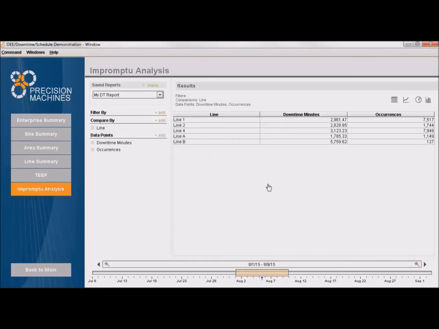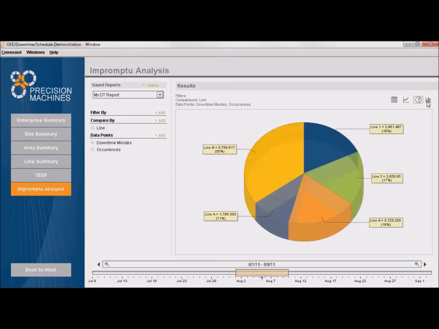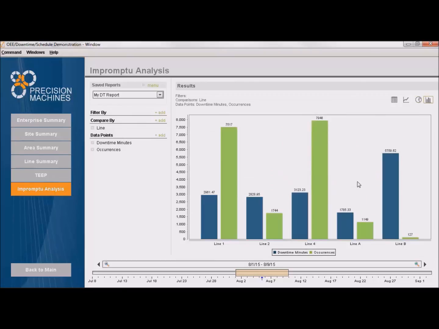I've compared it by line, so I can see it broken out here by line. I can view that data in a table. I can then export that data to CSV. I can also view that in a pie chart form as well as a bar chart form to show more than one data point. I can also look at a graph form.